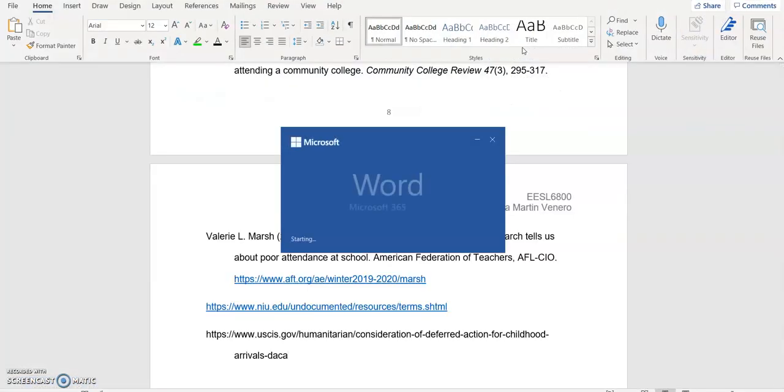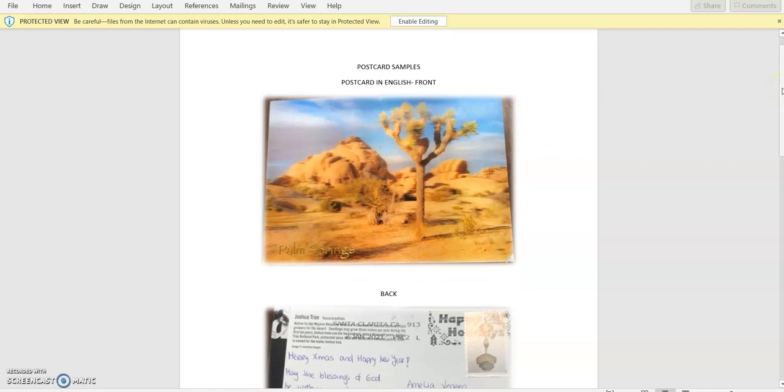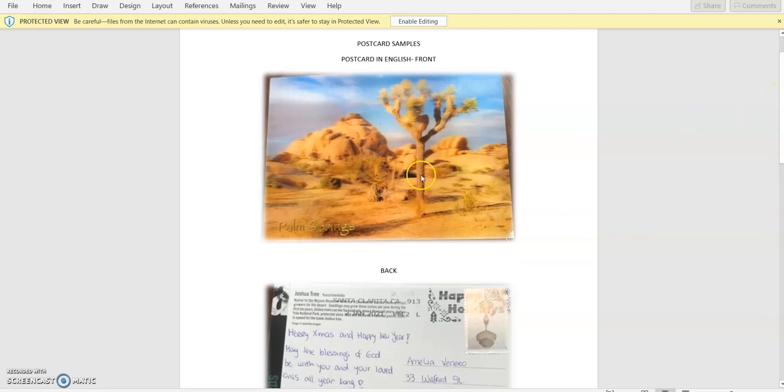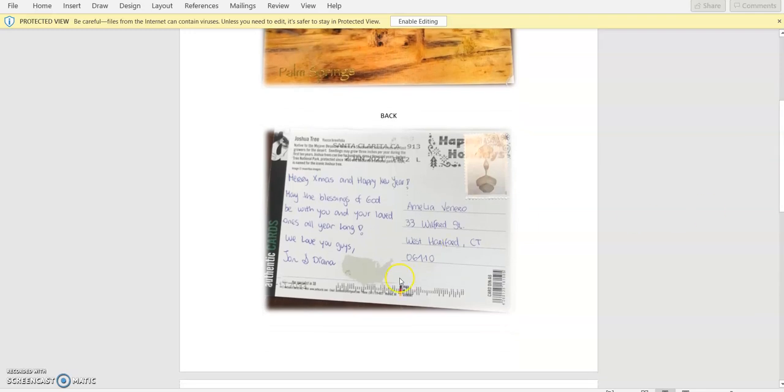Let's open the file. And here I just include some postcard samples. This postcard is from Palm Springs. It is written in English. This is the front and the back part. So here is an example of a postcard, and then I encourage my students to identify the parts of the postcard.